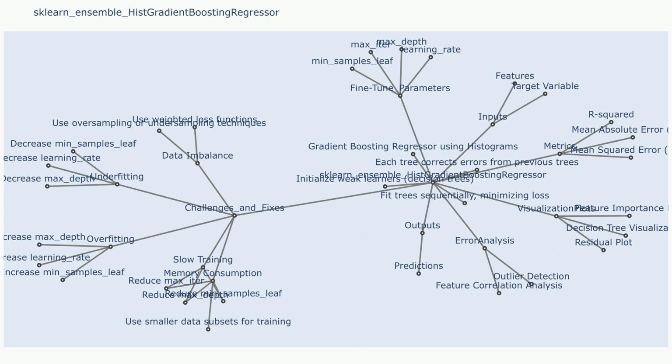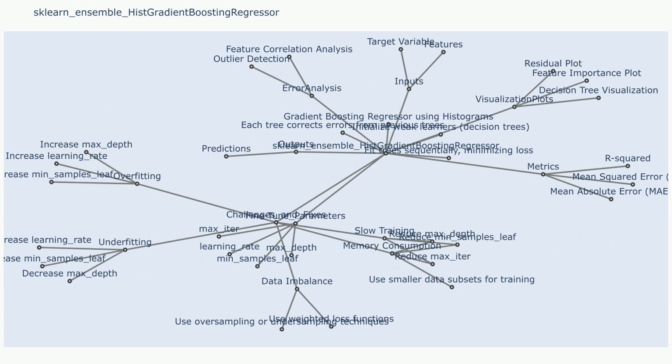Fixes to challenge 1: Reduce max_iter, limiting the number of boosting iterations to prevent the model from becoming too complex. Decrease max depth, limiting the depth of individual decision trees to prevent them from becoming overly specific to the training data. Increase L2 regularization, which can help prevent overfitting by penalizing large coefficients.